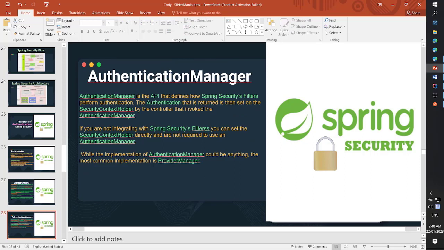The authentication manager is the API that defines how Spring Security filters perform authentication, and the resulting authentication is set on the security context holder by the controller that invokes the authentication manager. So if you are not integrating with the Spring Security filters, you can set the security context holder directly and are not required to use an authentication manager. While the implementation of the authentication manager could be anything, the most commonly used implementation is the provider manager. So here is the theory and concept. You can see it later.